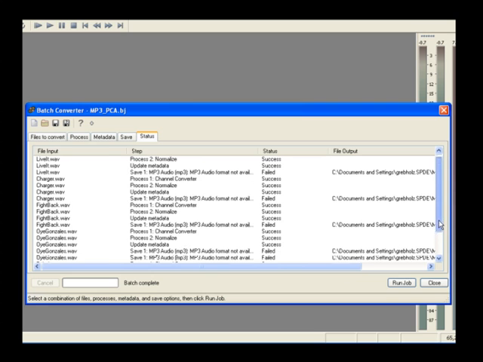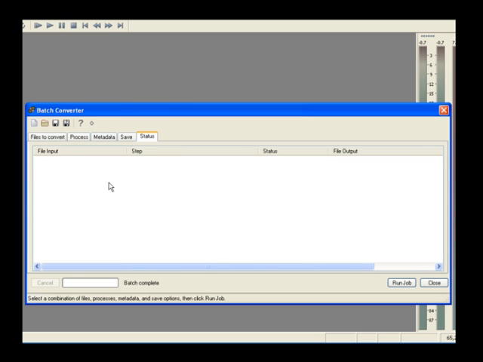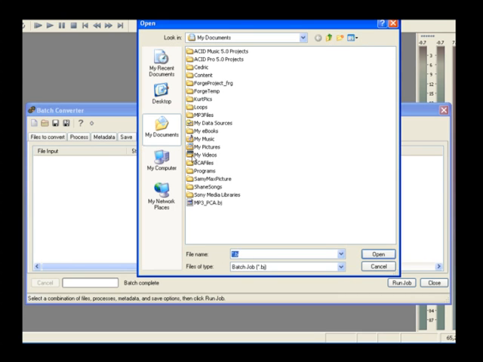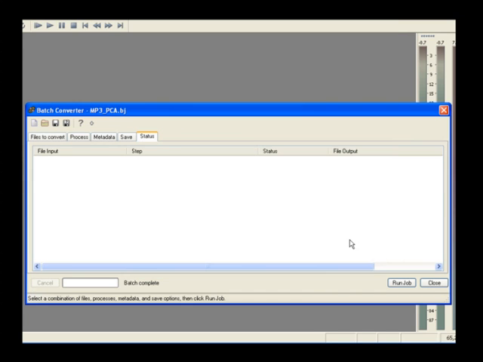The My Documents folder now contains the new folders with the batch converted files. To start a new batch, click the New button. To call up the batch you just saved, click the Open button and navigate to the mp3-pca file you saved a moment ago in the My Documents folder.